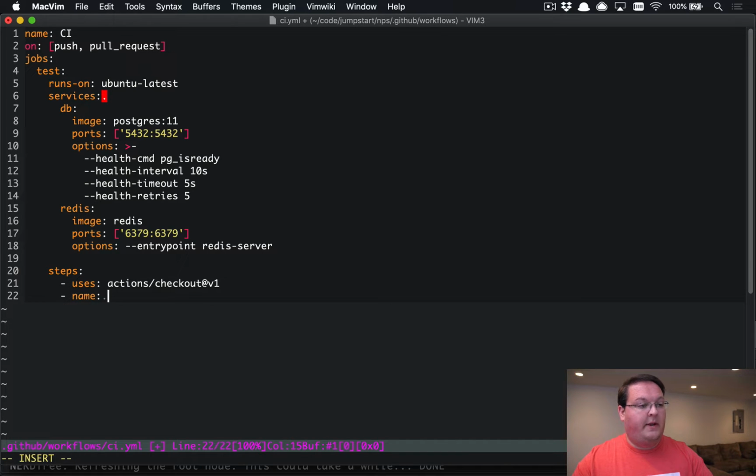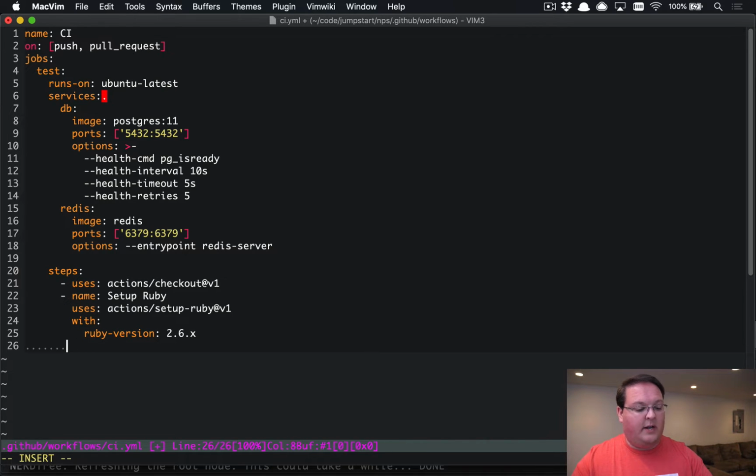Then we can do another step here, and we'll give it a name this time, which will be setup Ruby. And this time we want to use a different action that they've created called setup-ruby. And we'll use version 1 of that. And we're going to pass in an option here. ruby-version is 2.6.x. So we want it to install the latest 2.6 version of Ruby. Then we can add one for yarn. So this one is actions/yarn@v2.0.0. That's just the current version of this external action that we're going to use.